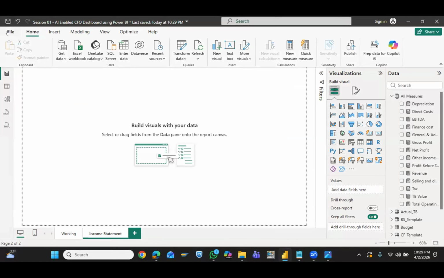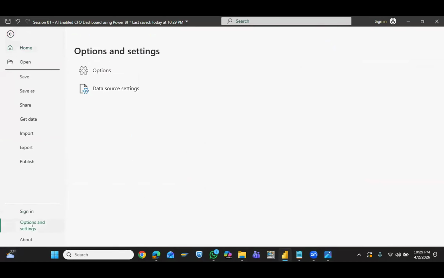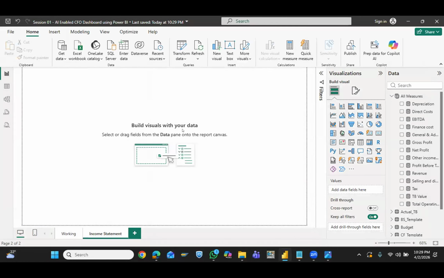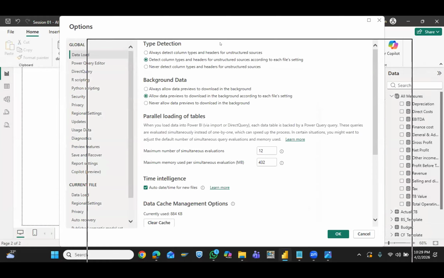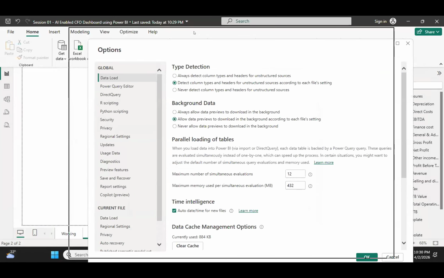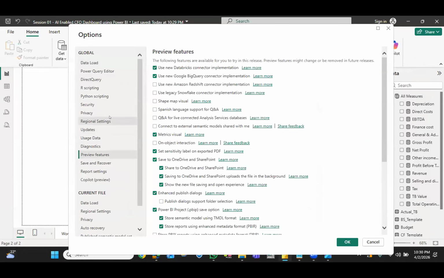Second thing, for Mr. Arshad, please go in the File option, and click on this options option. I will just wait. Do you see the option? This one? Yes. Okay, great. Right over here, you will see a preview feature. This is the preview feature, right?